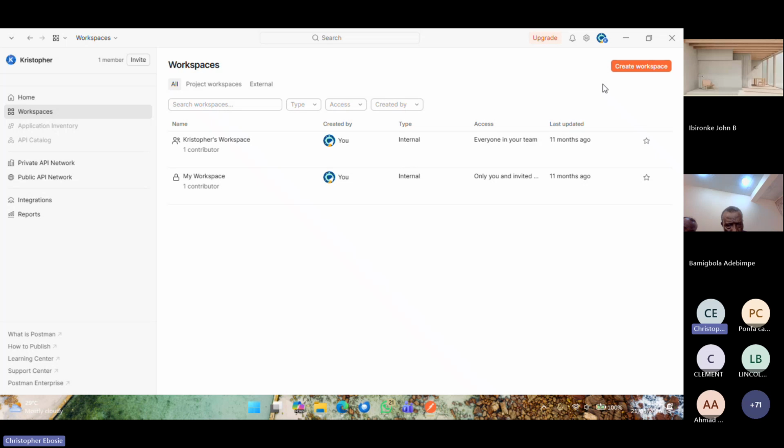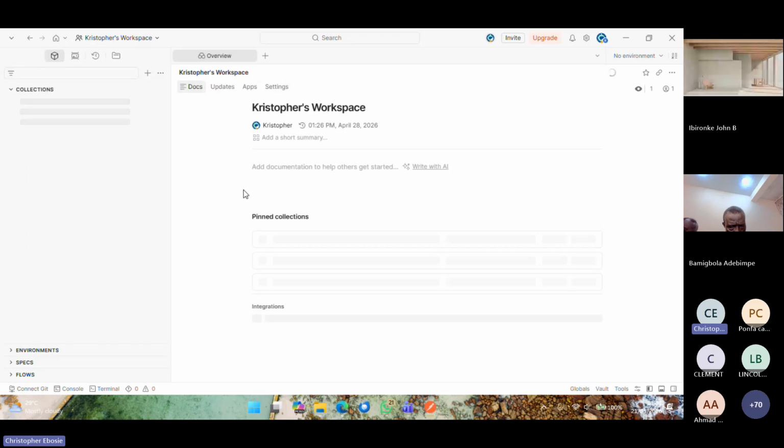You can do the same work inside Blackboard. You just need to create different workspaces that you can use for that. So once you've created your workspace, you click on it, it will bring you to this page here. And as you can see, my collections are empty because I have not added anything yet.